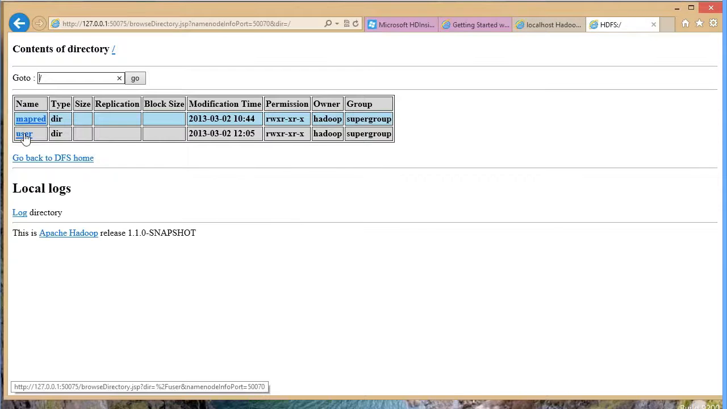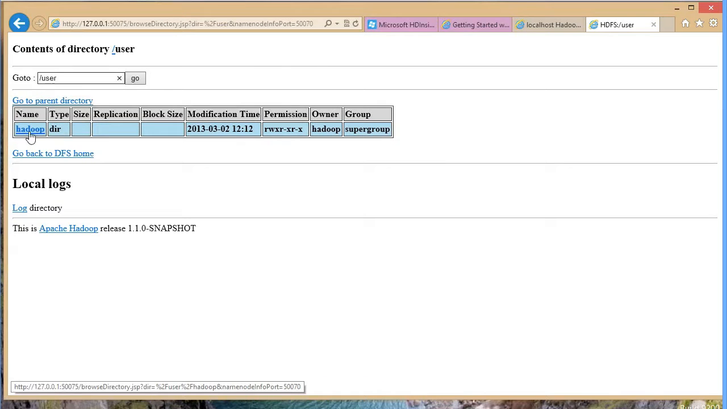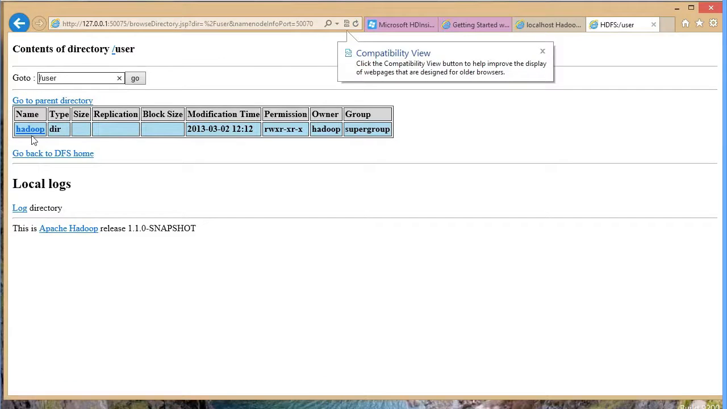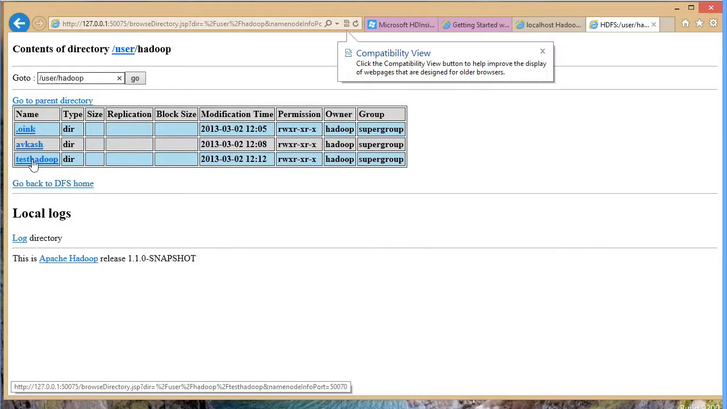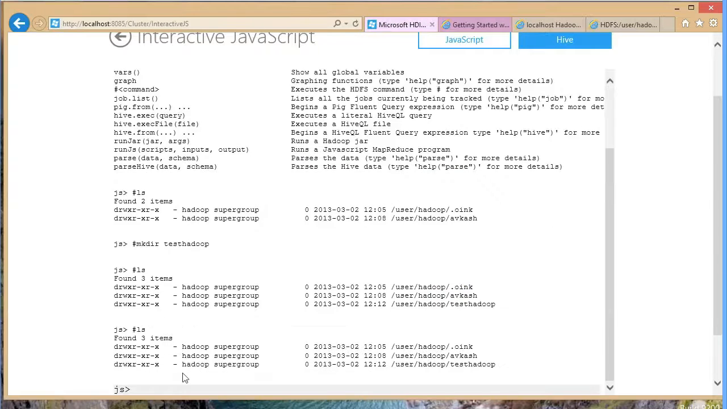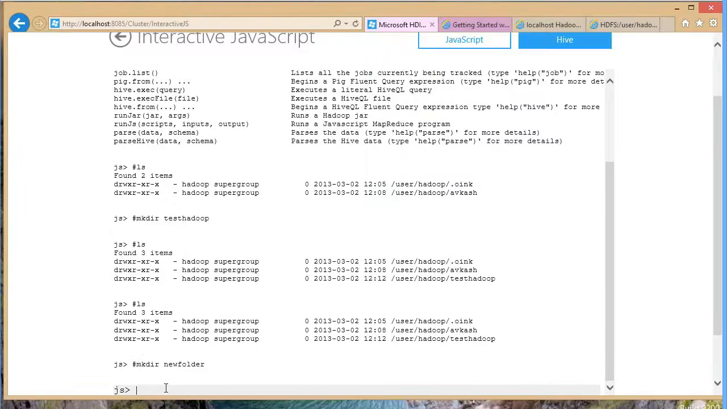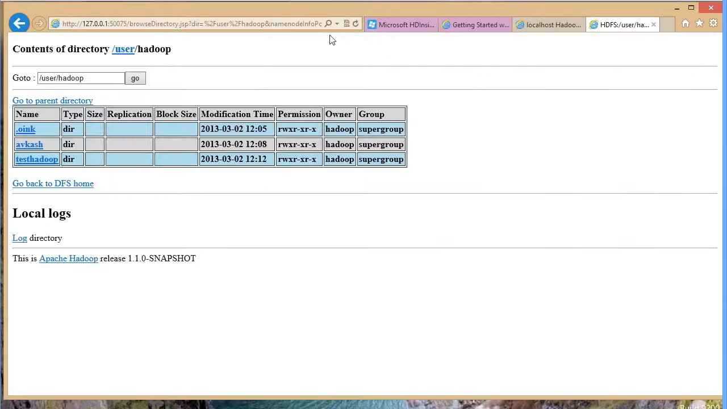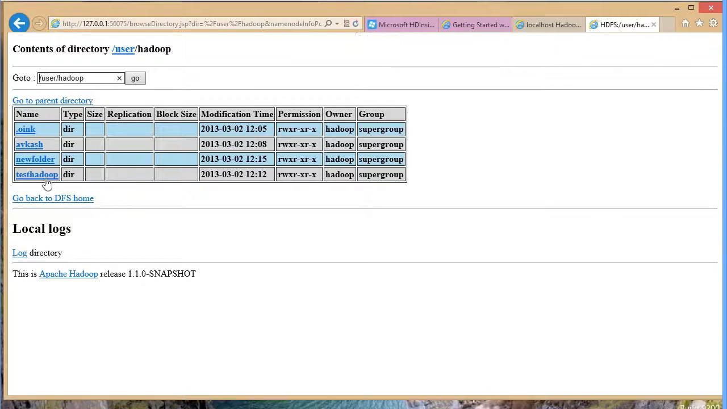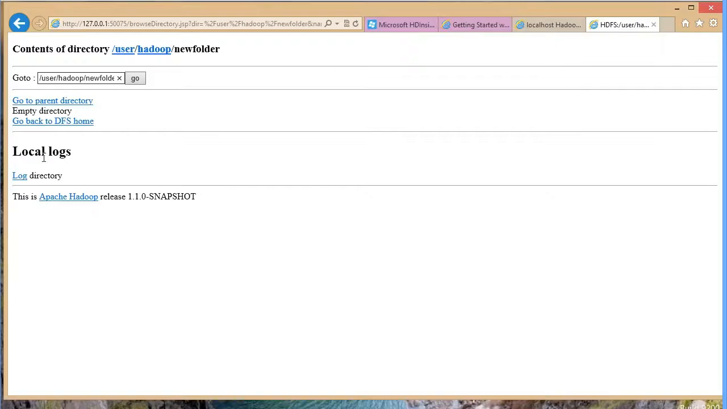Okay, file system, we can look into the file system. Here you see that user, and if we go into that, it's the Hadoop, and then after Hadoop, here are the two folders we have created. If we remember, when we were here we created, for example, mkdir new folder, and if we come here and refresh it, that new folder should show up here.